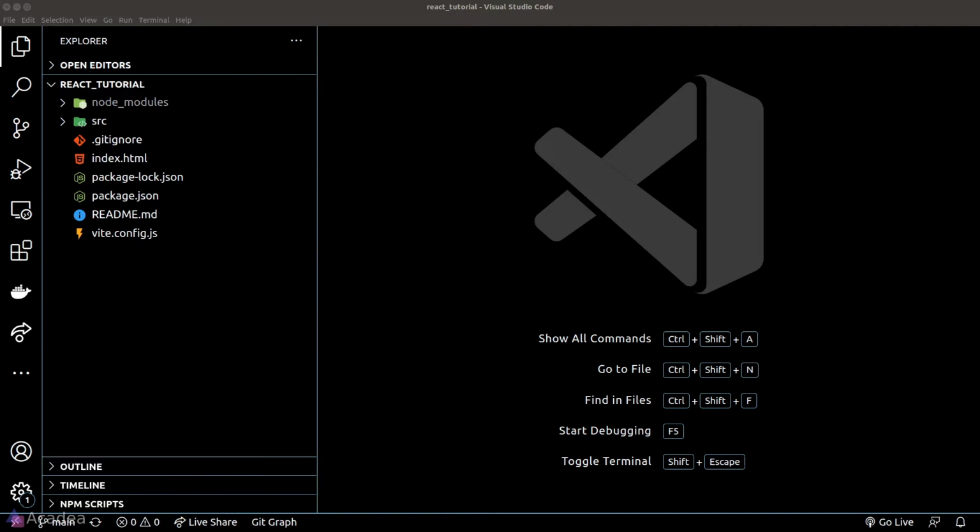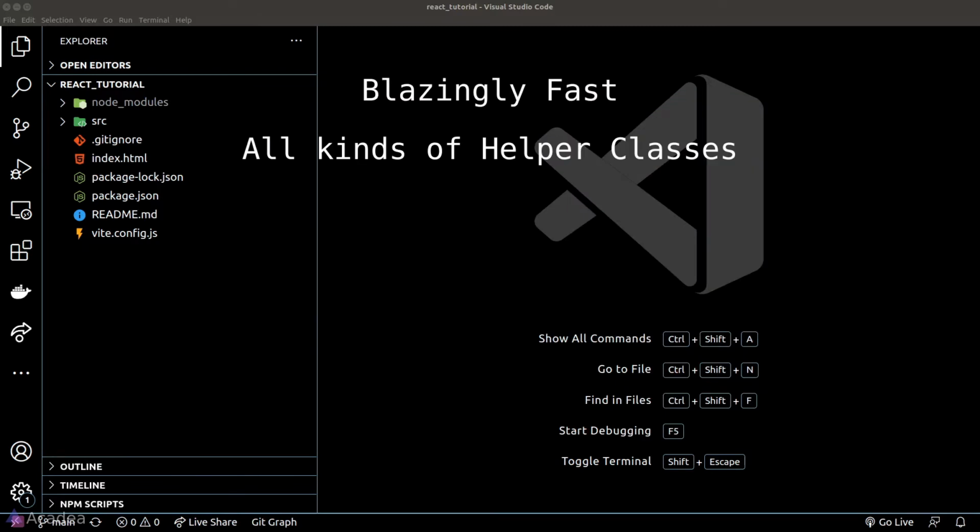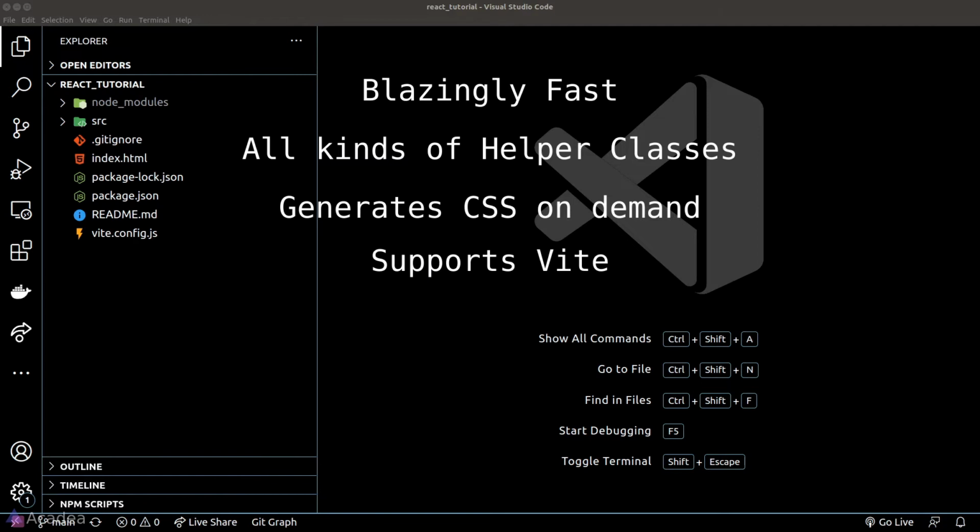The reason why I choose WindiCSS is because it is blazingly fast, contains almost every convenient helper class that you can imagine, and generates the CSS file on demand, and that means it will only pack in the actual CSS classes that we are using in our final CSS, rather than loading the whole library from the very beginning. On top of that, it has seamless integration with Vite and also has an amazing VS Code extension.